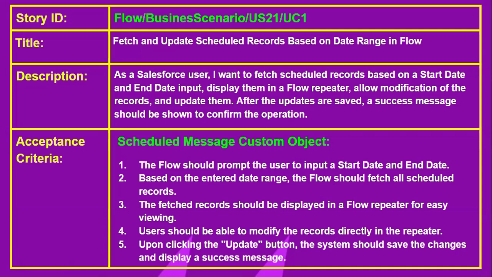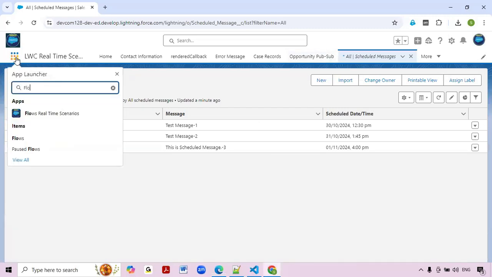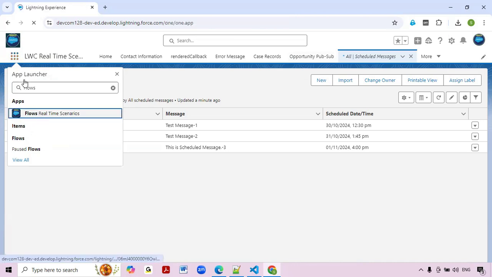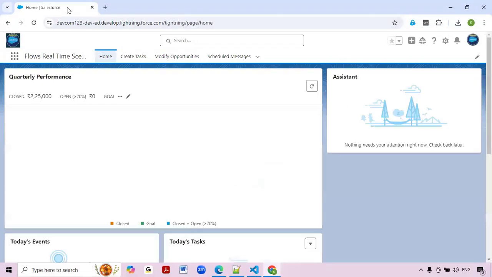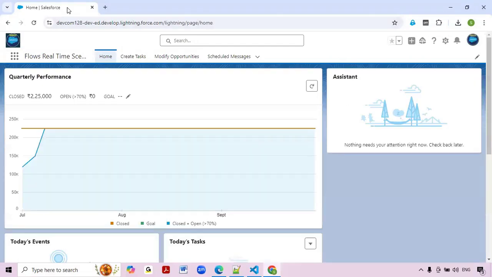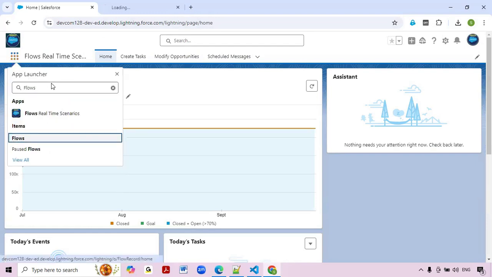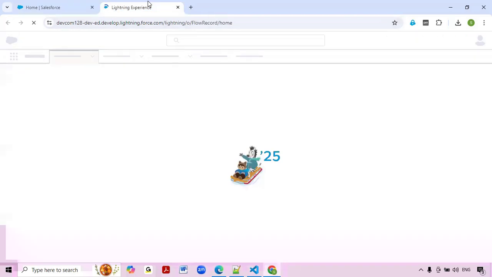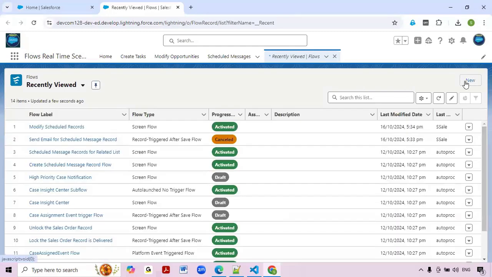Let's see how we are going to implement this business scenario. Let's jump into the flows. Come here to Flows, Real-Time Scenarios. I'm going to create a new flow. Click on New Flow.